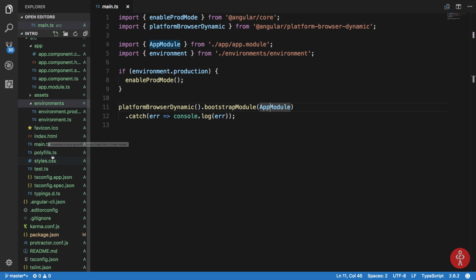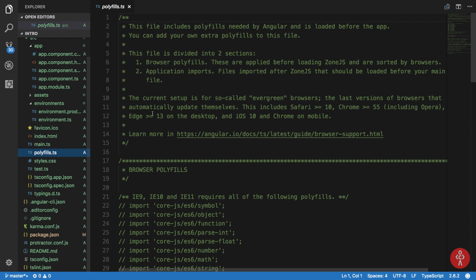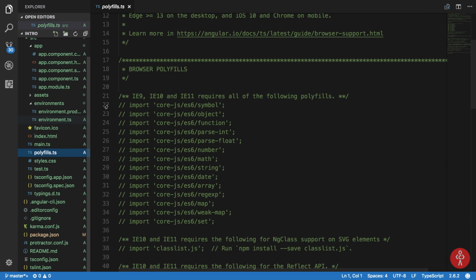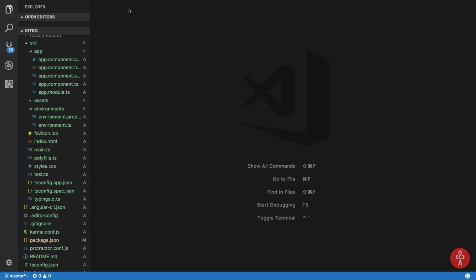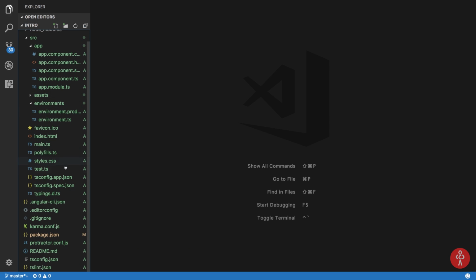main.ts is done. Polyfills is just some polyfills for older browsers. You do not need to worry about that. Polyfills just means that if the browser does not support a particular functionality which is provided natively by the JavaScript engine or by the browser, then the polyfill will be the JavaScript code which mimics that particular functionality. So it's not required for us.